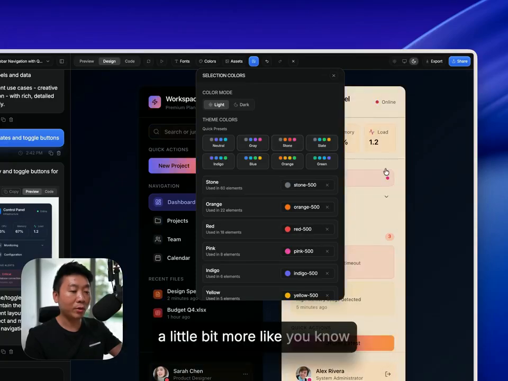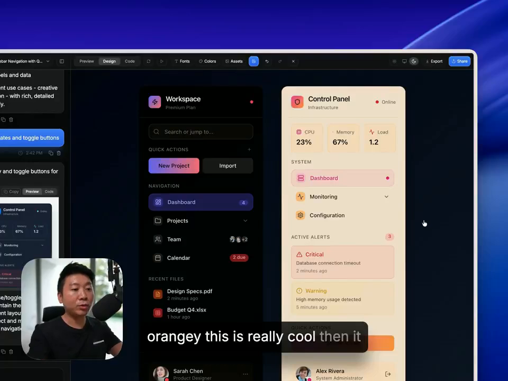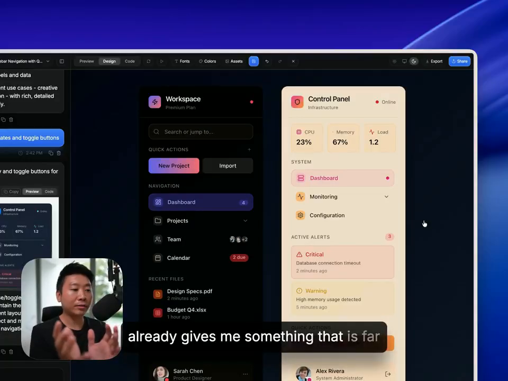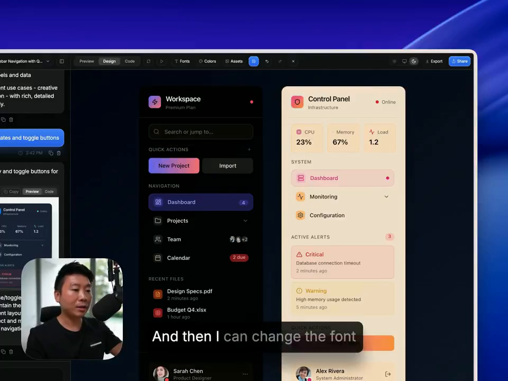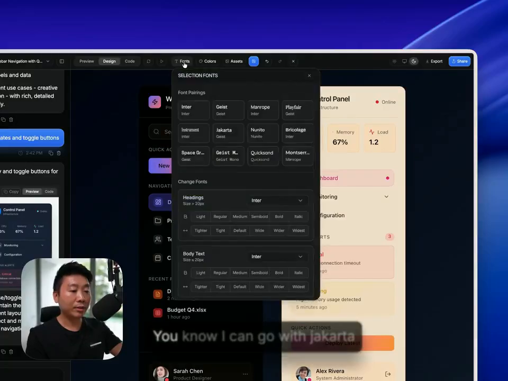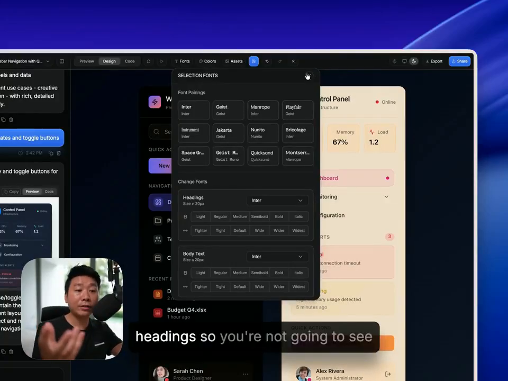I can change the coloring. If I want something a little bit more orangey, this is really cool. Then it already gives me something that is far more unique than what I have here. And then I can change the font. I can go with Jakarta, or I can go with Geist or Manrope.